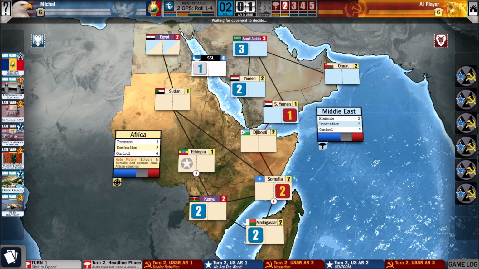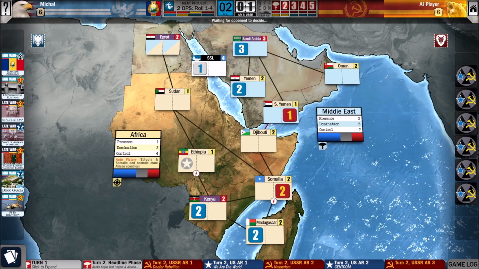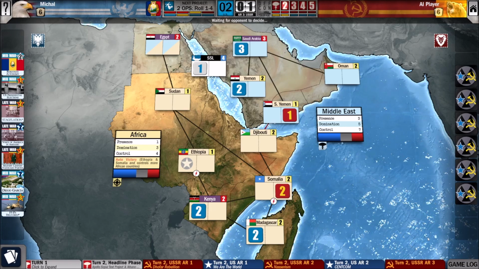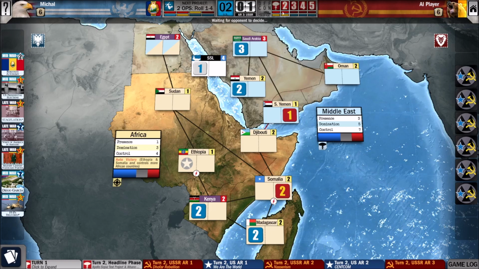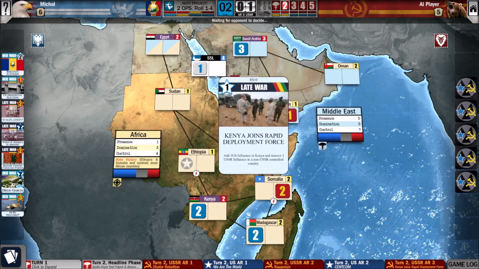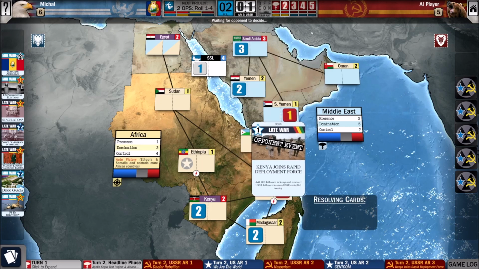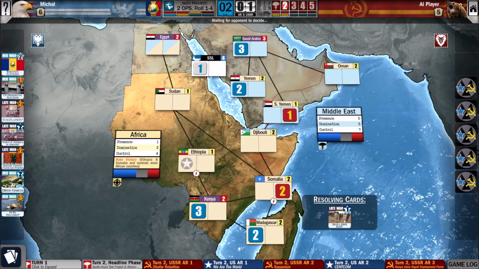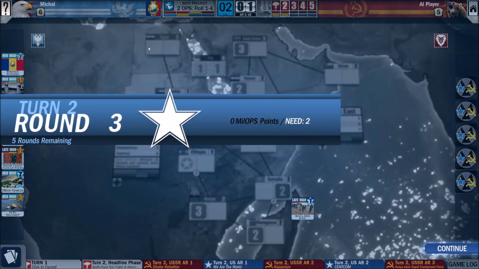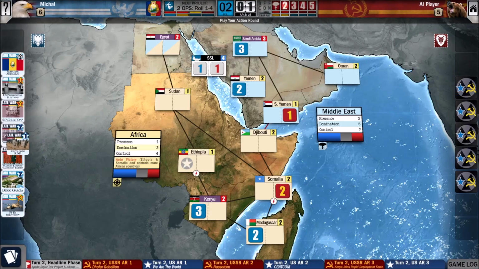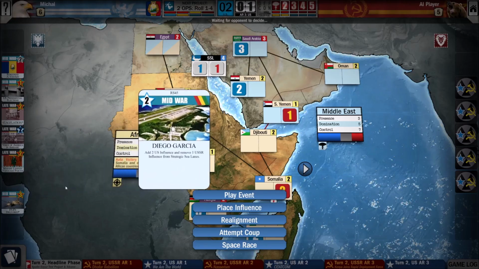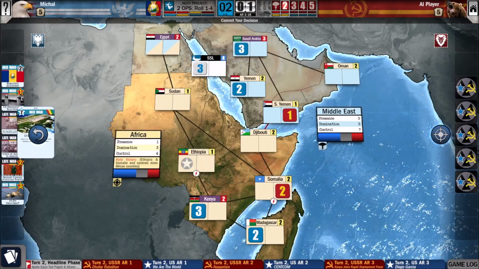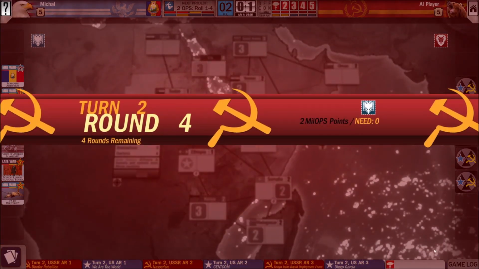We would need to do some coups somewhere. Otherwise, I will not get military operations. Yeah, we need to have 2, and we don't. Oh, we'll have an event. Kenya joins the rapid deployment force. Add 1 US influence in Kenya and remove 1 USSR. Oh, and now they went to the strategic sea lines. Do I have something for this? Yes. Add 2 US influence and remove 1 USSR. Yes. Nice. We fight.